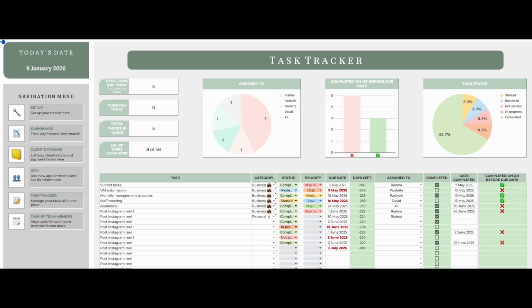Now, this is the Task Tracker tab. This tab is designed to help you manage tasks in one place, whether you're working on your own, managing freelancers, or running a small team. At the top, you'll see a visual overview of your tasks. This shows what's due today, what's overdue, your total overdue tasks, as well as the number of tasks completed versus the number of tasks that have been listed in the table below.